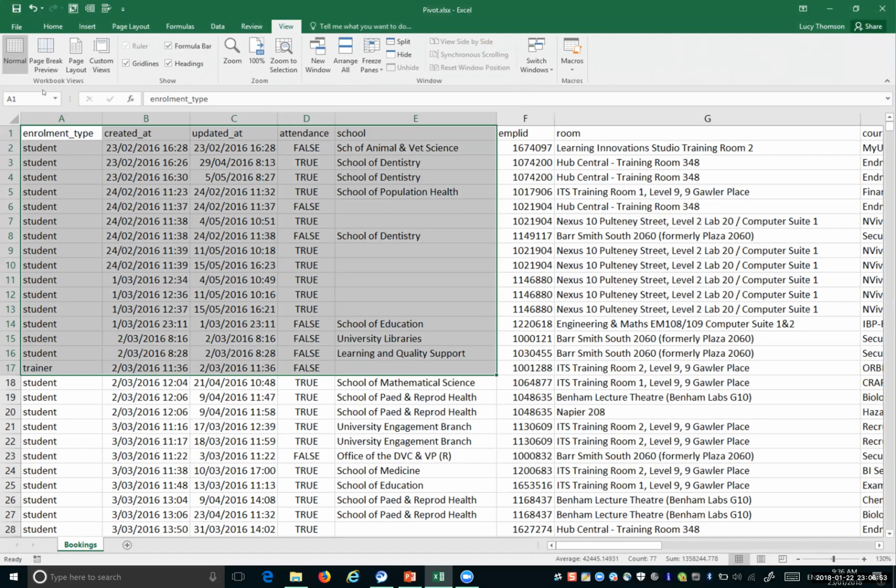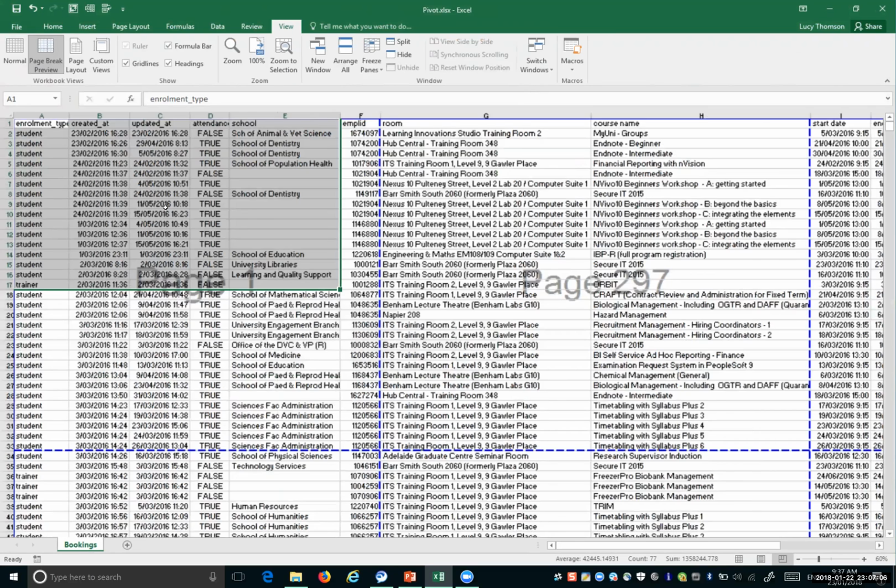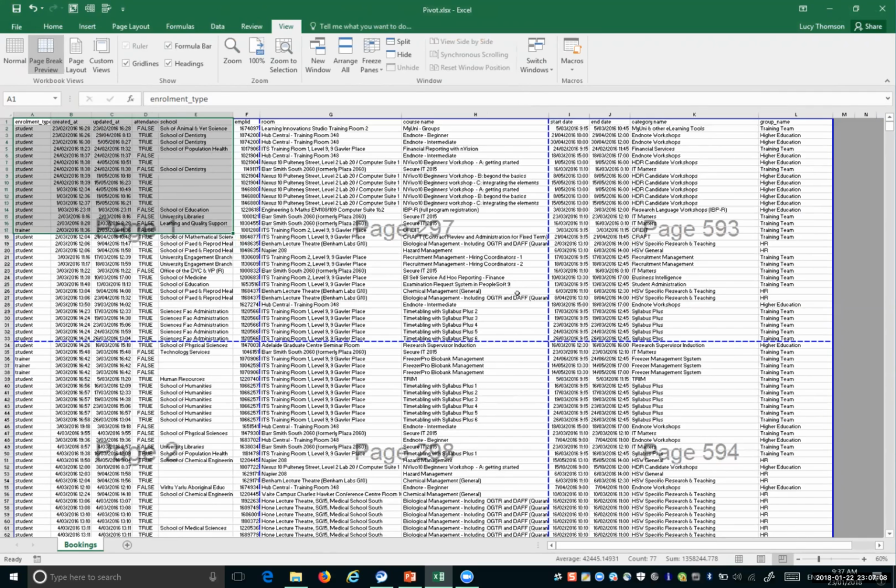So in your View menu, you'll see here we've got the page break preview. Most people look at the normal view, but we also have the page layout and the page break preview. Let me just show you this. We can see here where all of these pages are being set.